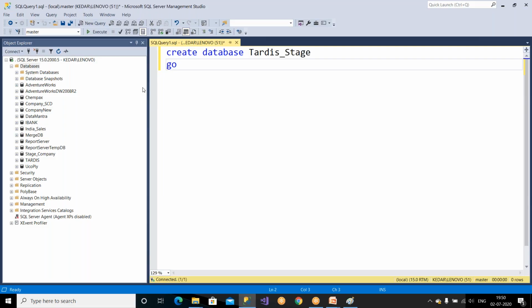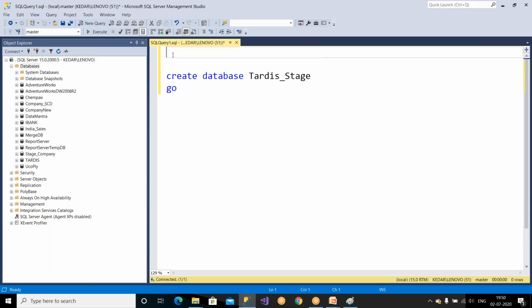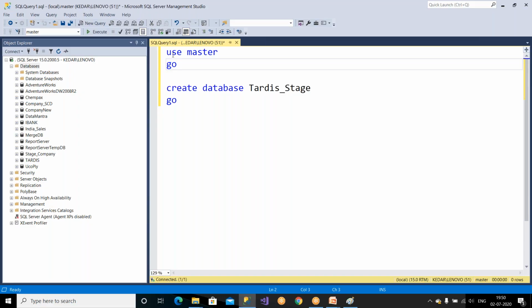Go. Before creating the database, you say use master and go. This is how, whenever you create a new database, you need to say use master go and create database TARDIS. You should not have a space like this. You need to give it like this and make sure that the first letter is capital. So creating like this is invalid. I'm clearly telling you, you have to follow proper naming conventions.